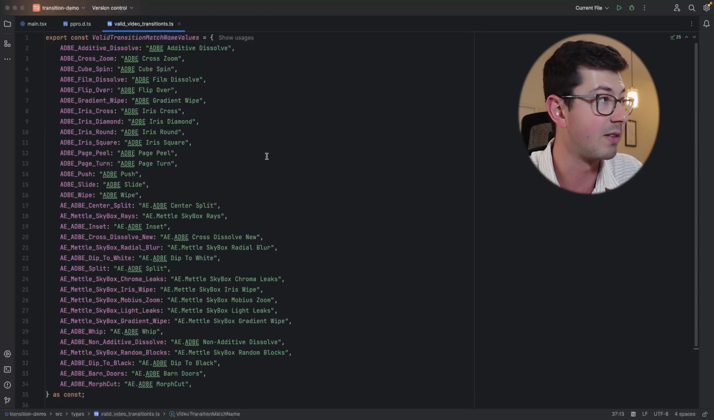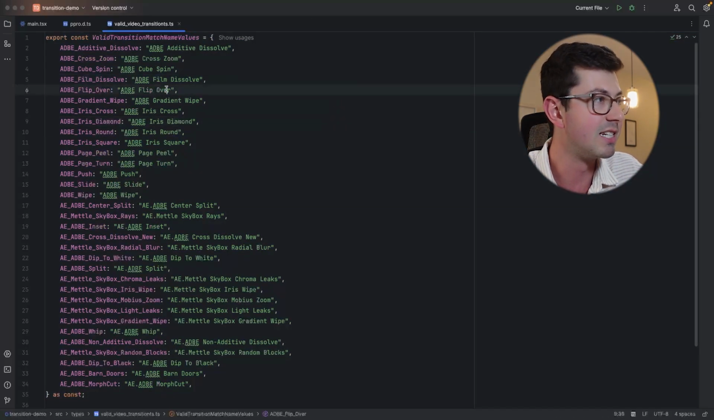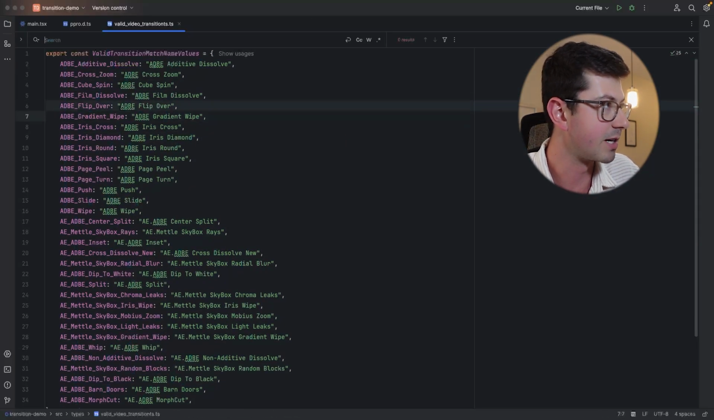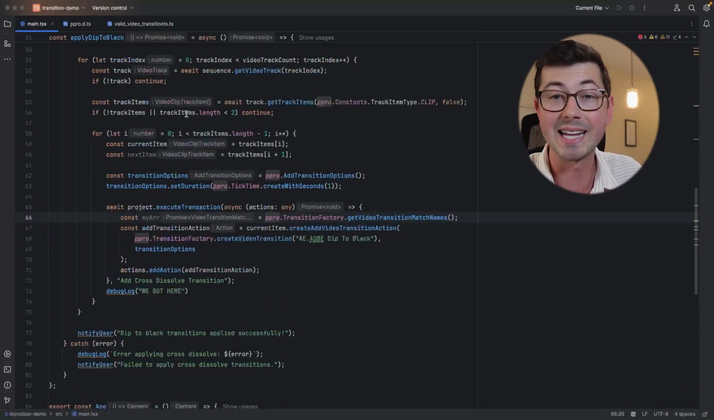So if we go over here, I created this object here that's basically just a dictionary with all of the valid transition match names. There really isn't more documentation on what these strings mean, but luckily most of them are pretty self-explanatory. So we can find here dip to black. Where is it? Dip to black. Yeah, dip to black, we see it down there. So anyway, that's where I got that string name.